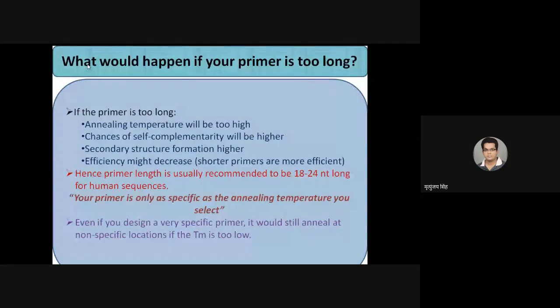What would happen if your primer is too long? The annealing temperature will be too high, because it depends upon the GC content and the number of bases present in the primer. Chances of self-complementarity will be higher, because the chances of repeat sequences or complementary sequences increase when we increase the size. Secondary structure formation also increases with the size of the primer. Efficiency might decrease when we increase the size. Thus, shorter primers are more efficient. Hence, primer length is usually recommended to be between 18 and 24 nucleotides for human sequences.